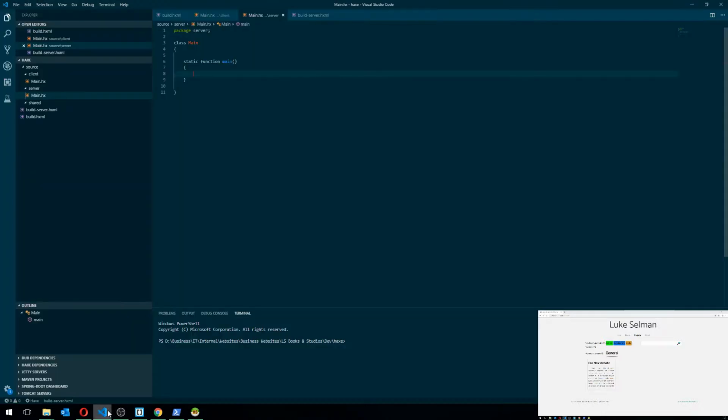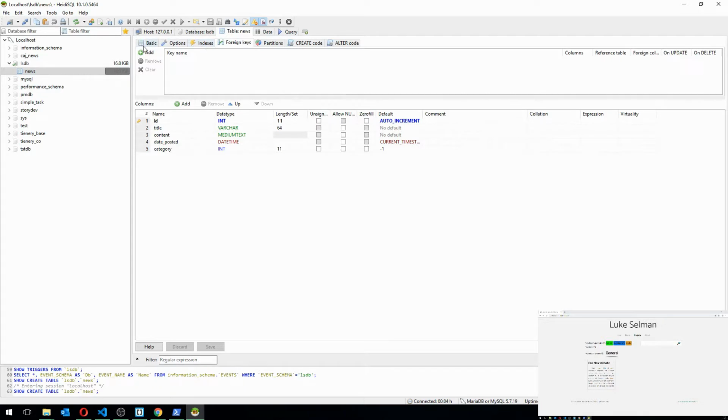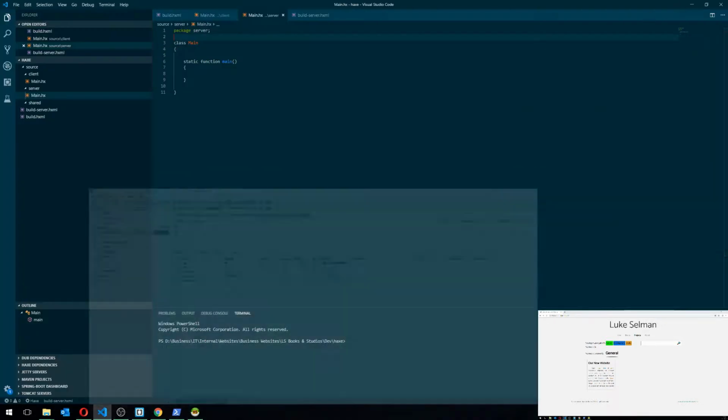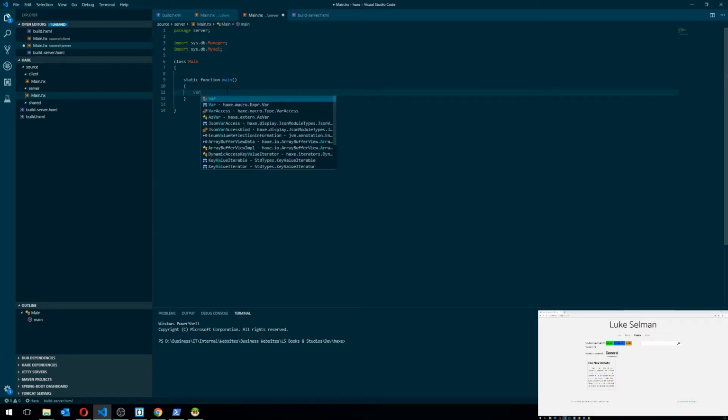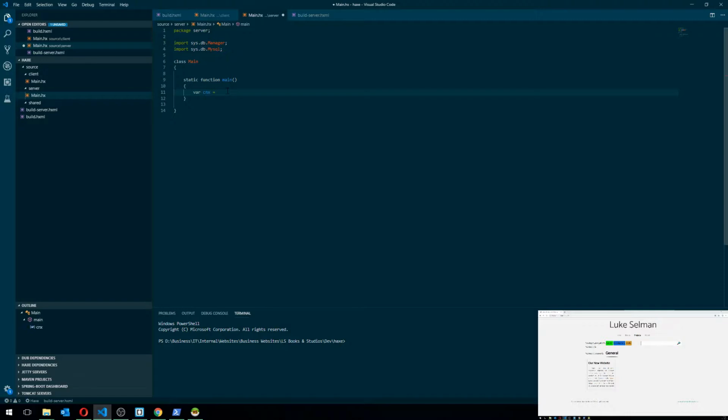And so what I'm going to do now is inside of server, in the server class main. I was just putting a table together, just to get a table existing. So what I'm going to do in here is import sys.db.Manager, and I'm also going to import sys.db.MySQL. So in here I'm going to say var cnx is equal to MySQL.